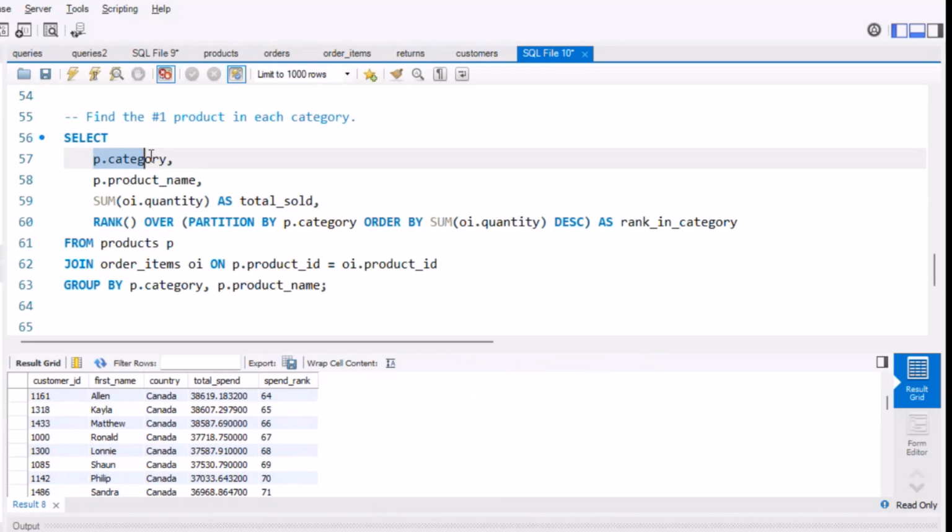So we are selecting category from the products table because we want to know the products in each category. So you see, your objective always determines what you're going to select. You have to ensure that you have clear objectives while working with your data, so you know the SQL code or the queries to write. I need the total sum of all the quantities for that particular product. Then I now want to rank.